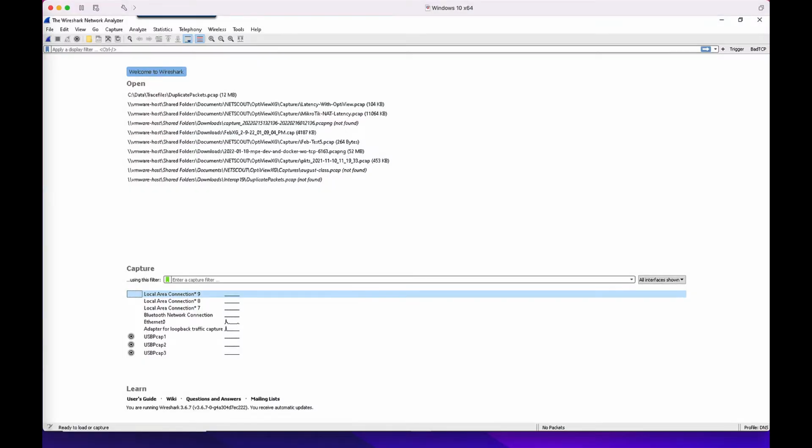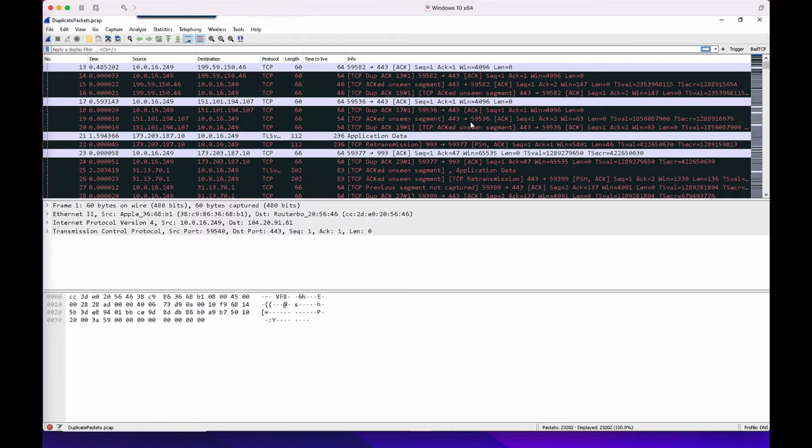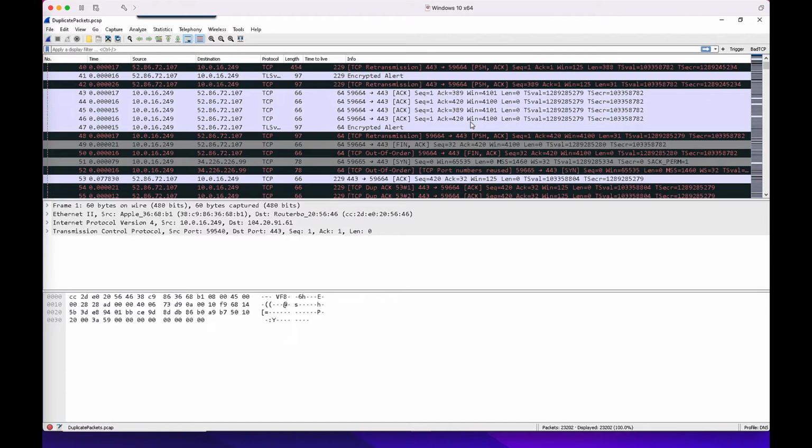All right, let's take a look at how we can get rid of duplicate packets inside our trace file. So I'm going to open up this trace file that I've already got called duplicate packets. It's got a bunch of duplicate packets in it. Now when we look at this trace file in Wireshark, we see all these dup ACKs, we see retransmissions, all kinds of issues. This could make us think that our network was falling apart.